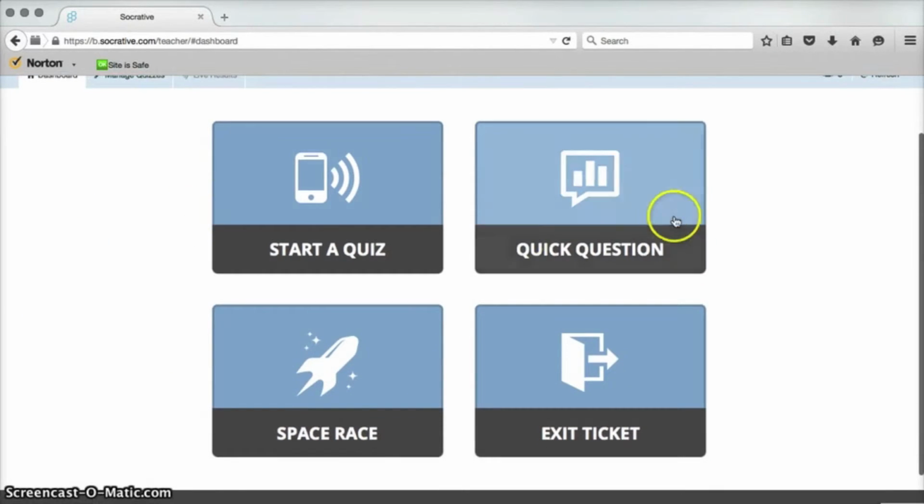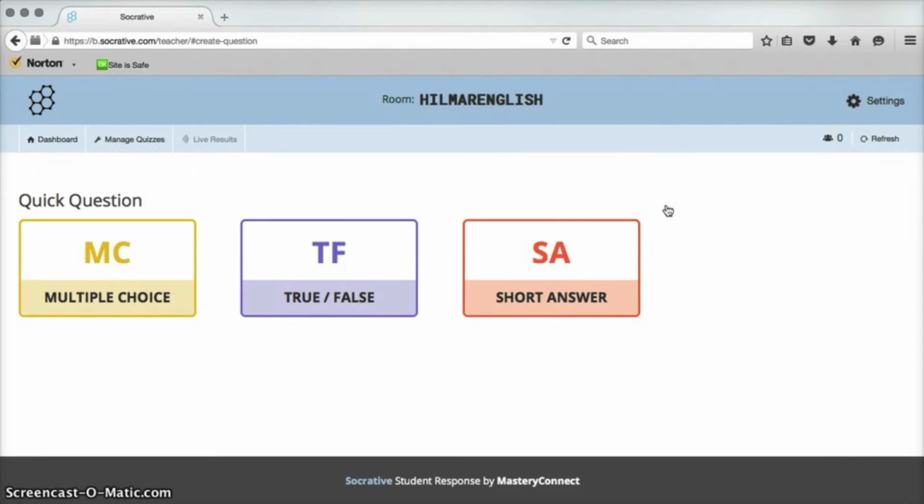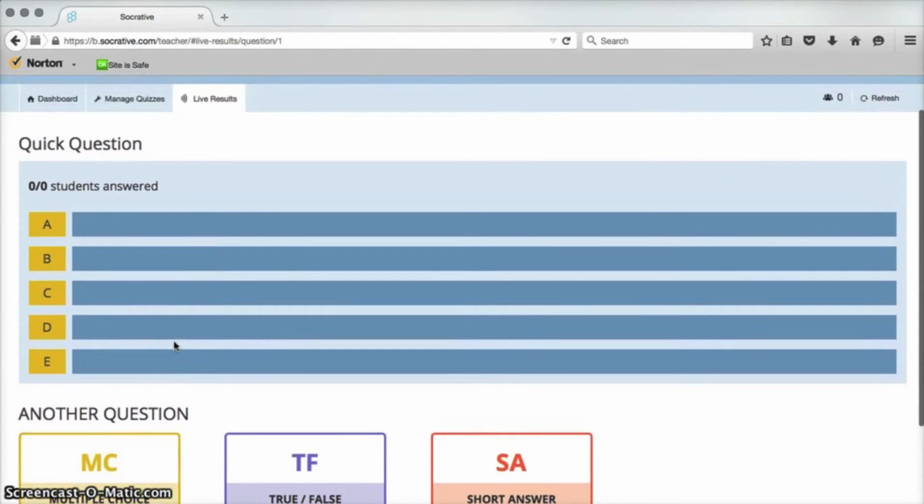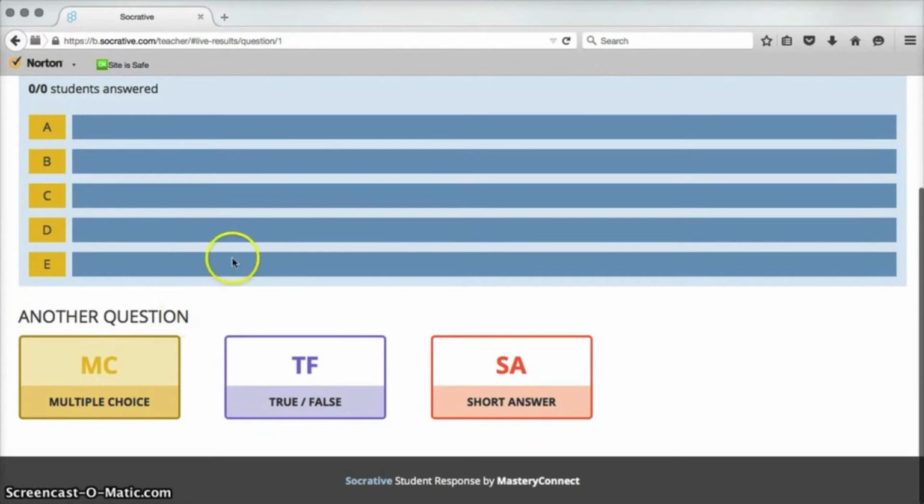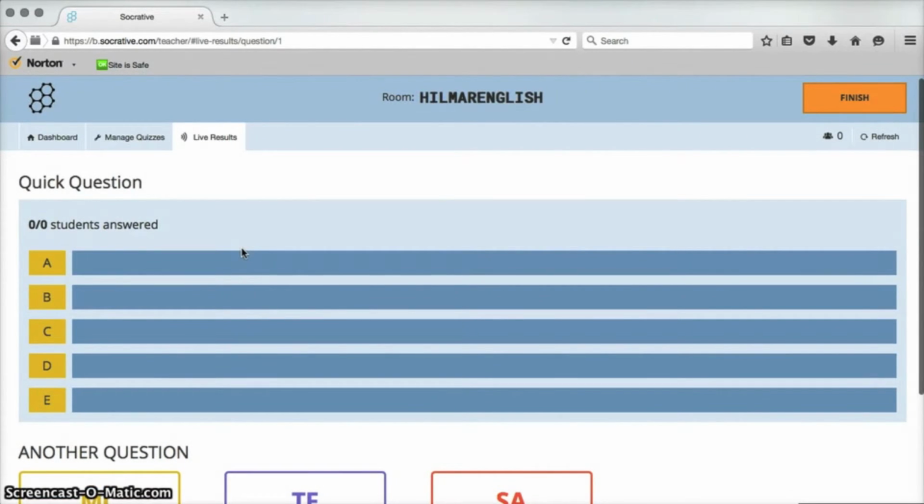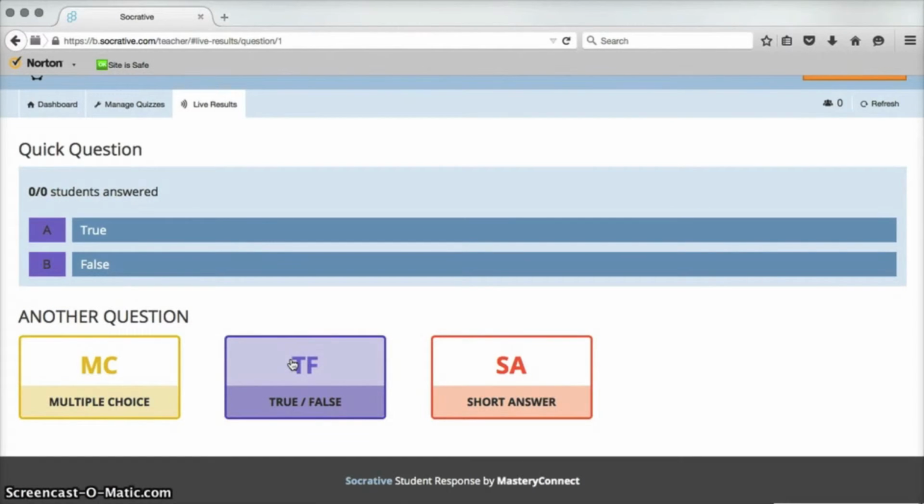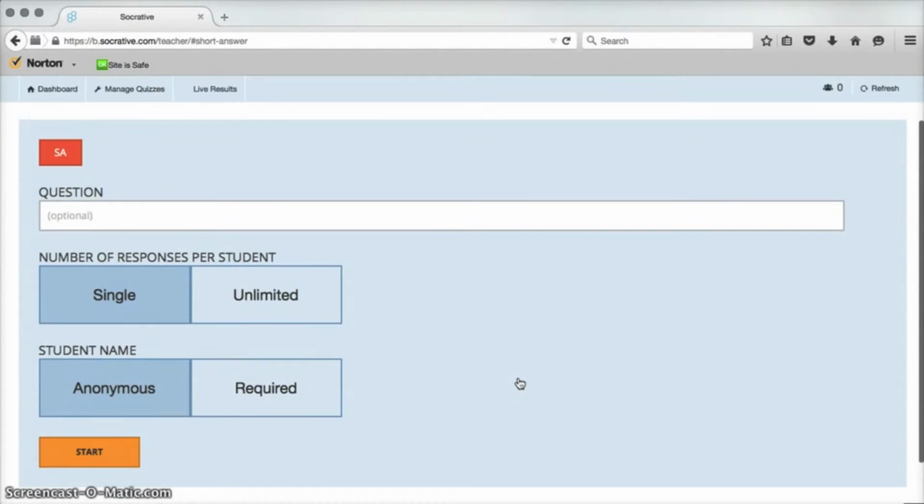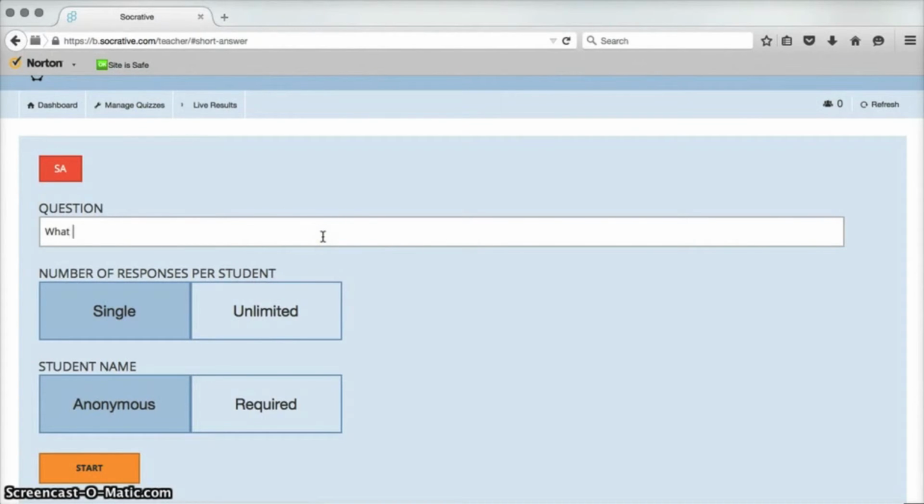A third option in Socrative is a quick question. Just like in the quizzes, you have 3 choices: multiple choice, true-false, and short answer. The difference here is that for multiple choice and true-false, you do not type in a question. You ask the question aloud and students respond on their devices. For short answer, you type in a quick question and students respond with a short answer on their devices. You have the option to determine whether or not students can give unlimited responses and whether or not they can submit their answers anonymously or if their name is required.